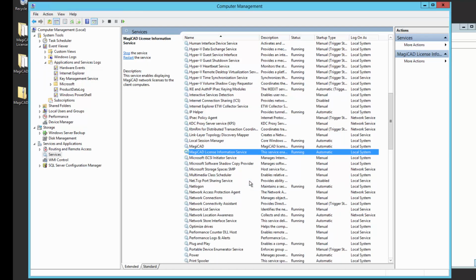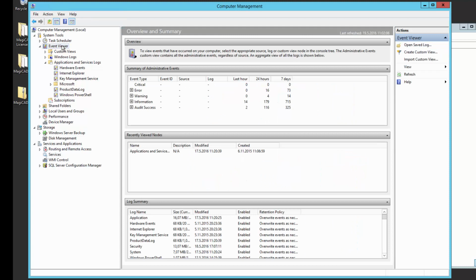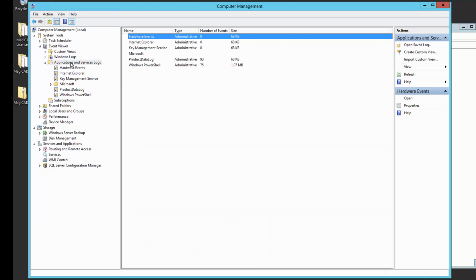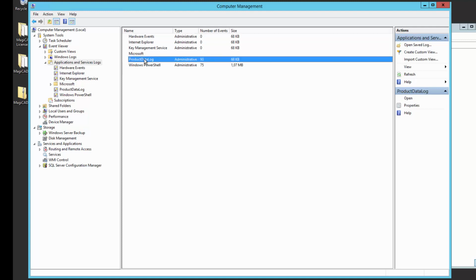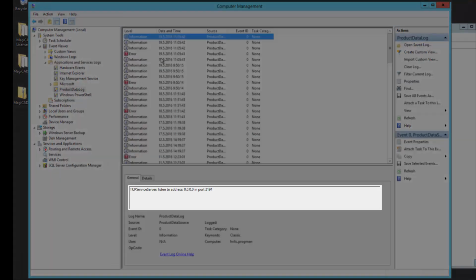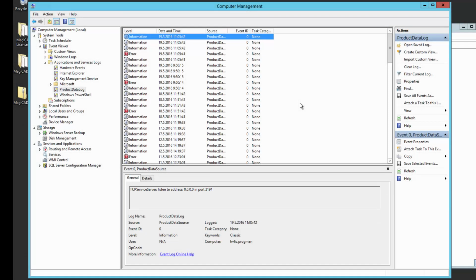MagiCAD License Information Service writes a log to the event log. Change to the Event Viewer and open Application and Services Logs. There you can find the product data log, and in it there should be an information event which has the message TCP service server listen to address 0.0.0.0 port 2194, which means that the server has started to use port 2194.